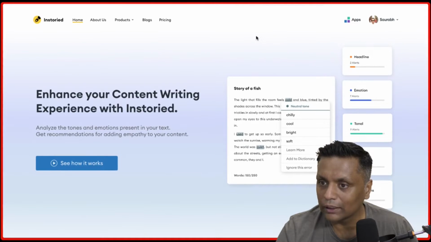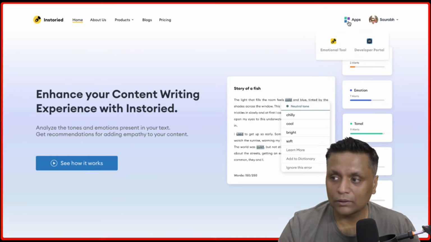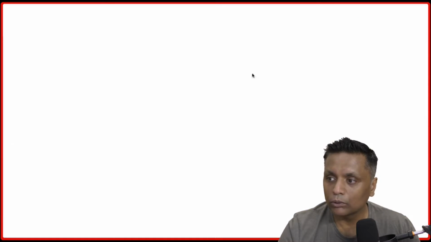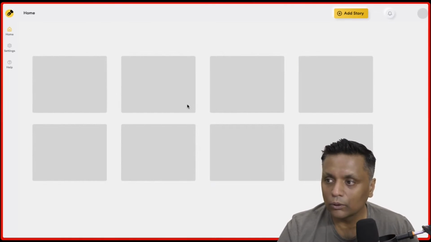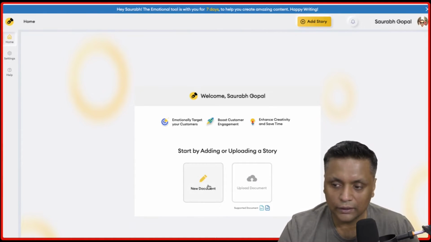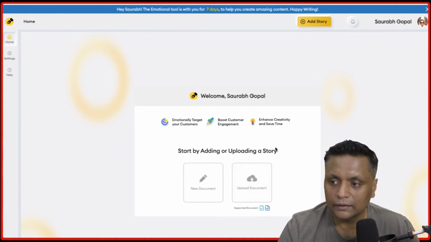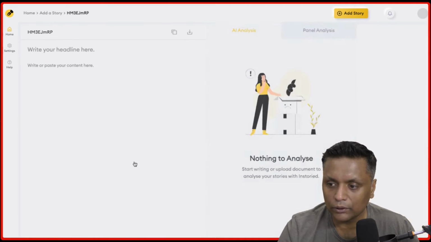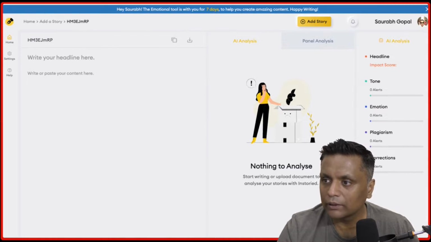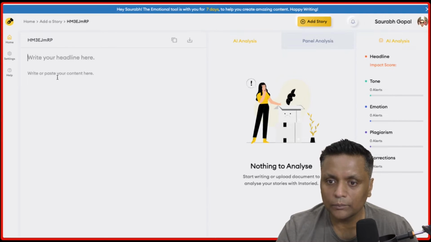In order to log in, just go on the top. You need to create an account for yourself first, and then click on apps on the top and click on emotional tool, and it is going to open up your dashboard. So you will get an option to create a new document or upload any existing document. And let's say we want to create a new document, and I've already got a piece of content written, so I'll just use this over here.